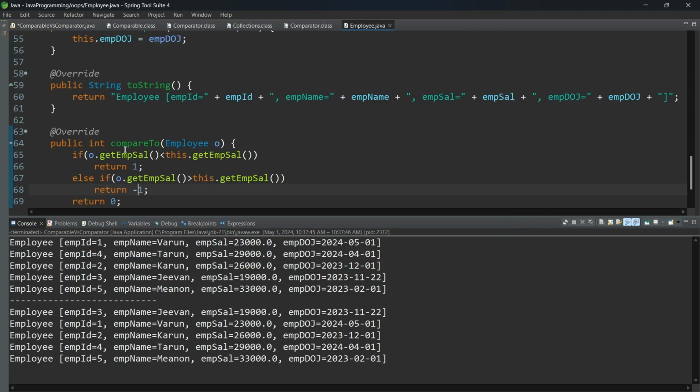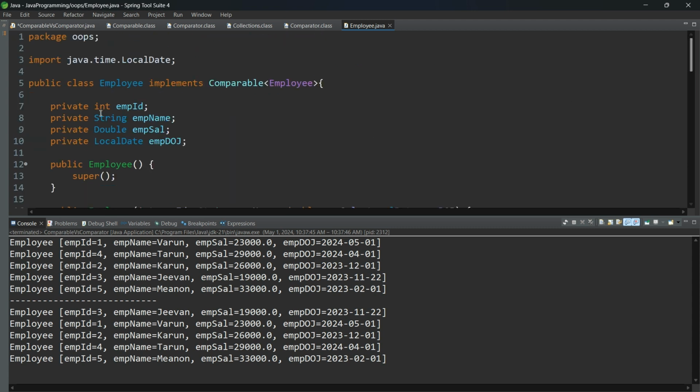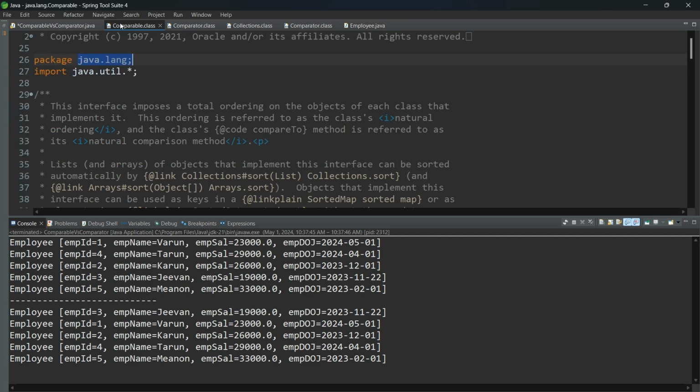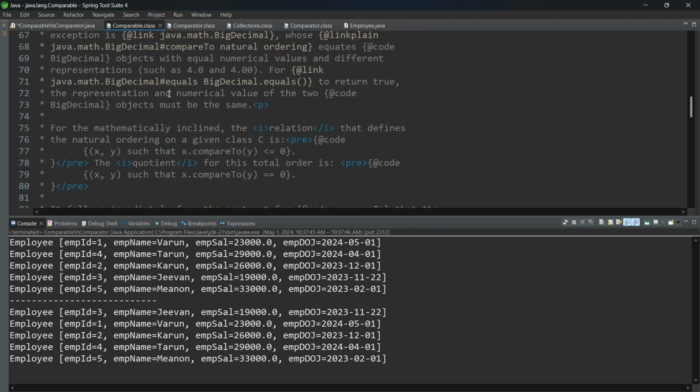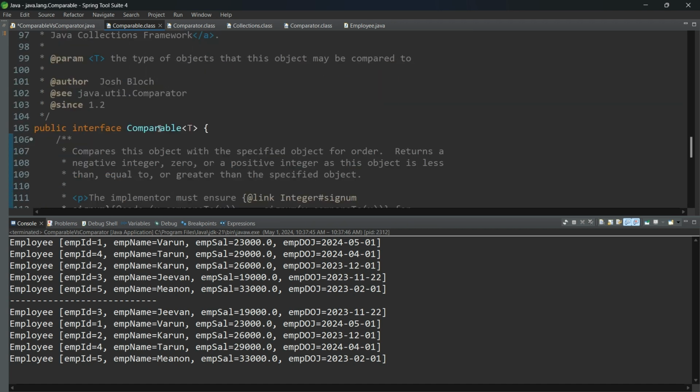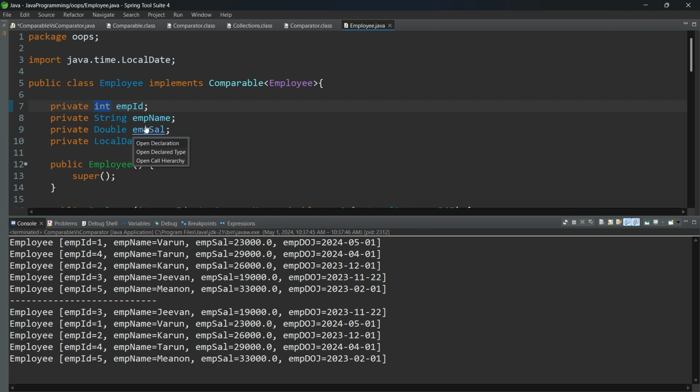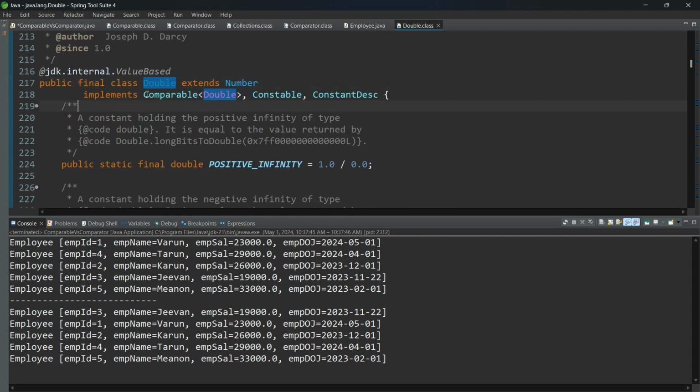So in Employee, what is the employee data type? This is the int, right? So that's why I did not get a compile error. And one more point I forgot: all wrapper classes and the String class implement Comparable. So that's why when you try to insert strings, they get the default natural sorting order. And moreover, all wrapper classes like Double, if you observe, implement Comparable. Not only Double, Integer, Character, Float, all wrapper classes implement Comparable. This is also one important point.